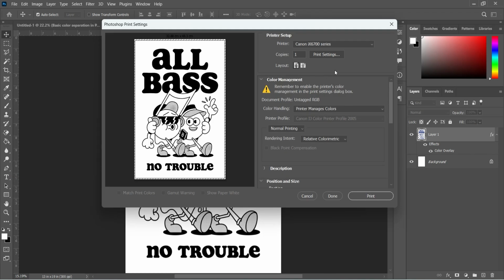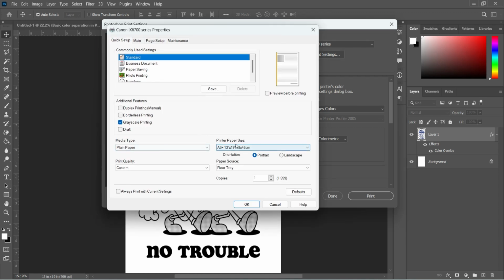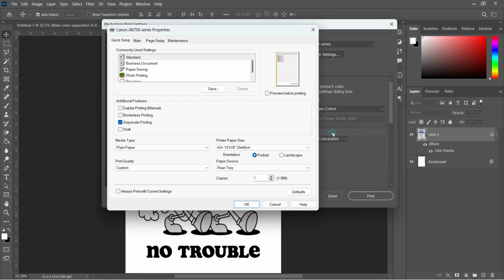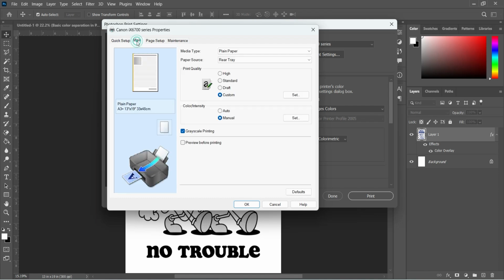From here, we will do some changes. First, I'll select my printer and then I'll go to print settings. First thing first, the printer paper size over here. Okay, so I'm going to select A3 plus and I'm going to keep this in grayscale printing. Remember, we are going to print in black ink, right? We don't need any colors. The colors will come later during the printing on our t-shirts. Okay, so once we select grayscale, we go to the main tab.